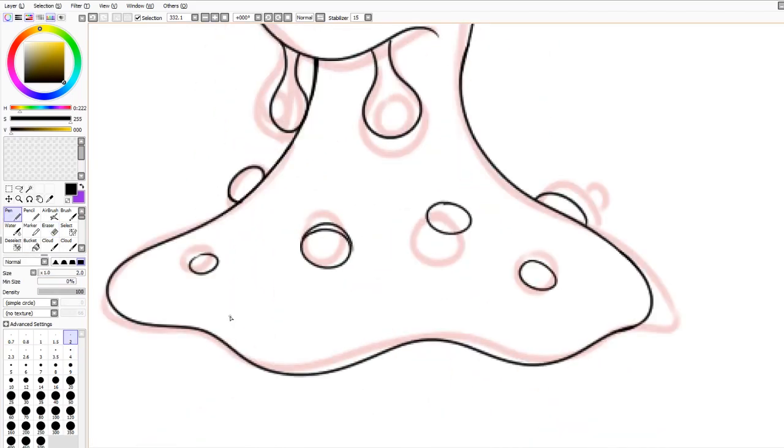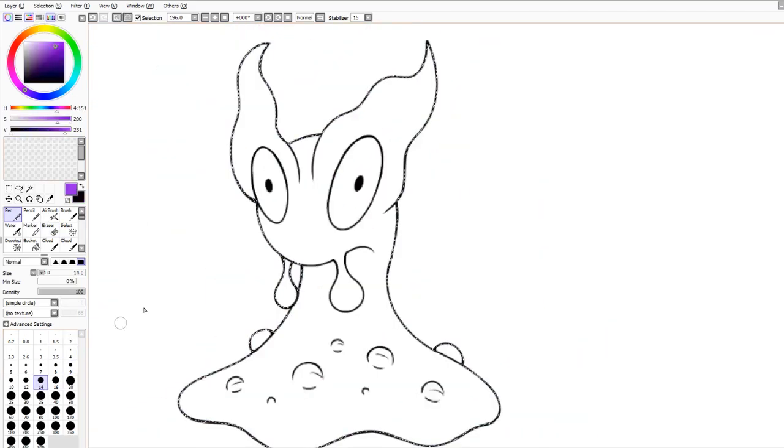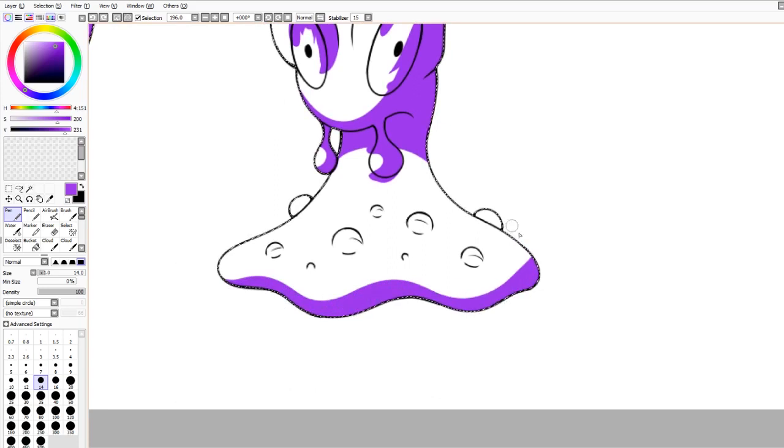Where the magma bubbles are usually, I turned them into little soap bubbles. Since I wanted it to appear that it was made out of water, I made my shading based around that, especially with the bubbles.